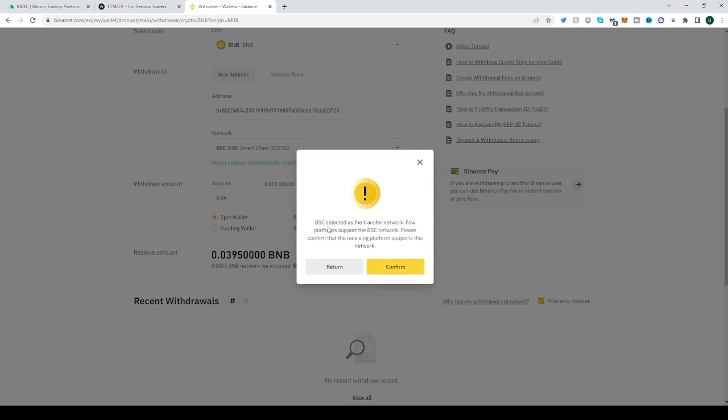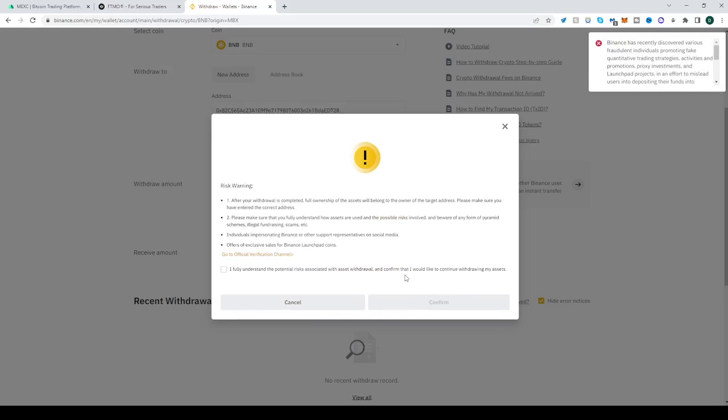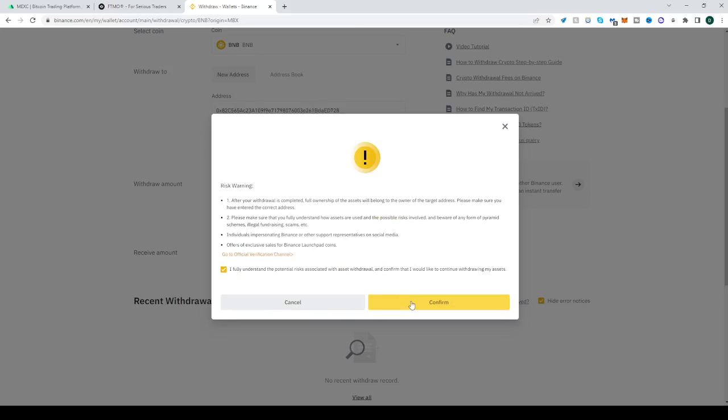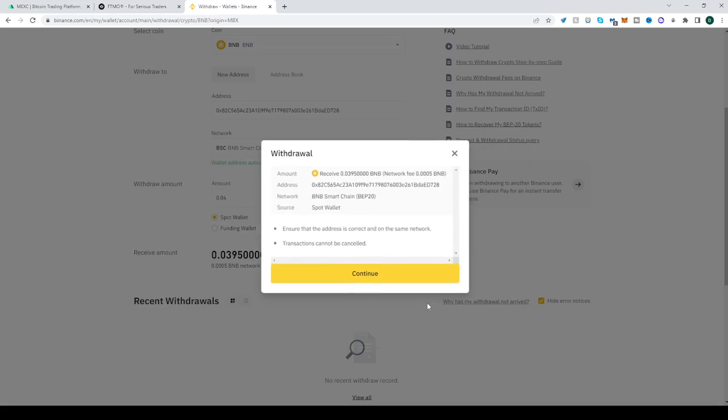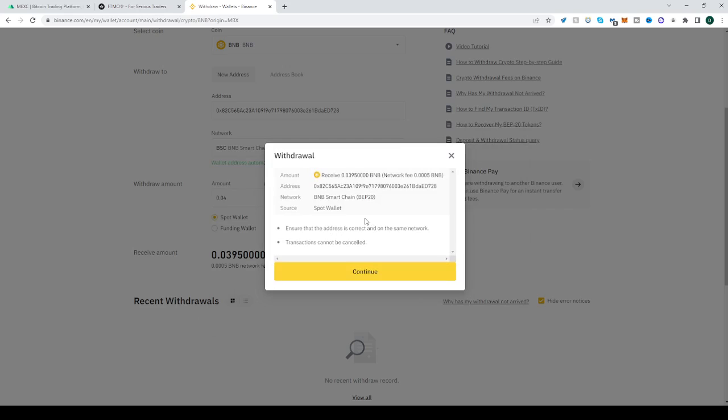As you see, Binance Smart Chain is selected as the transfer network. Few platforms support it, so they're making note of that. And please confirm that you're sending it to the same network, which you must do as always. Click confirm, and you can read all the risk about this yourself. I'll just leave it here on the screen for a moment and click confirm, and there's your withdrawal, guys.